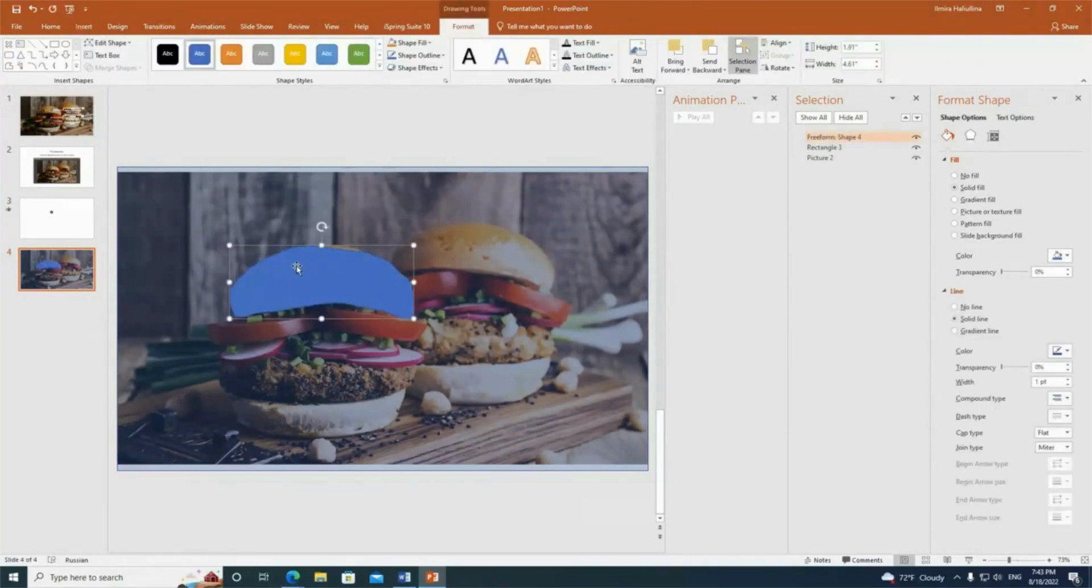Okay, so it's done. And now we need to select both our objects. I will hit the Control button and select our background. And we need to merge our shapes. So I will click on Merge Shapes on the toolbar and select Combine.